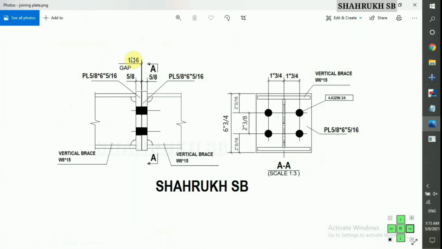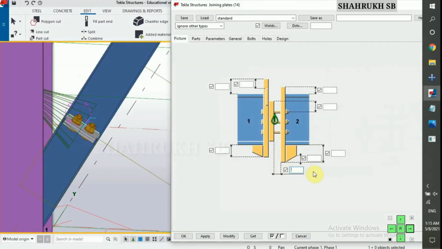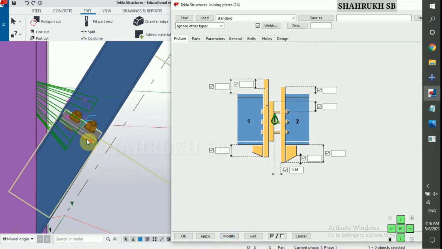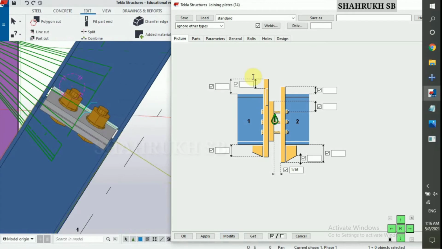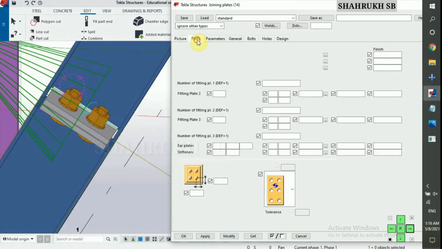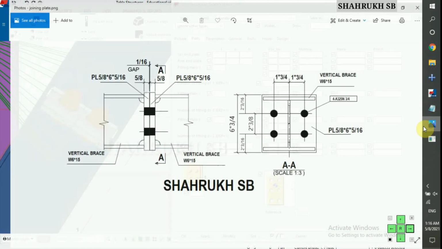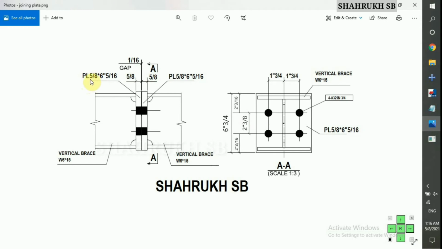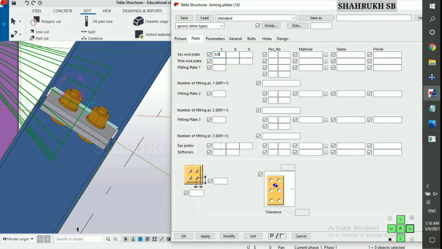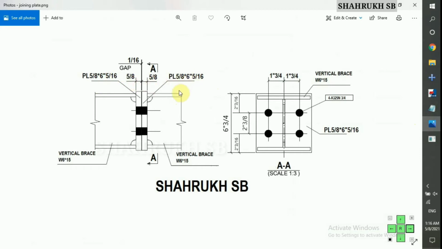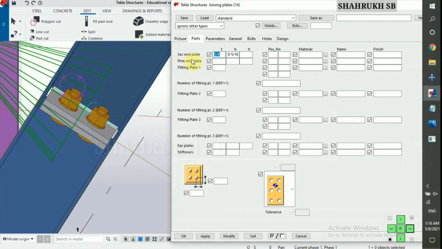In picture option, we have gap 1/16 between both plates. Type 1/16. Select macro and modify. Now in parts, we have thickness and width of both the plates, 5/8 thickness and 6 inch 5/16 width. Type plate thickness 5/8 and width 6 inch 5/16. Both the plates have same thickness and same width.